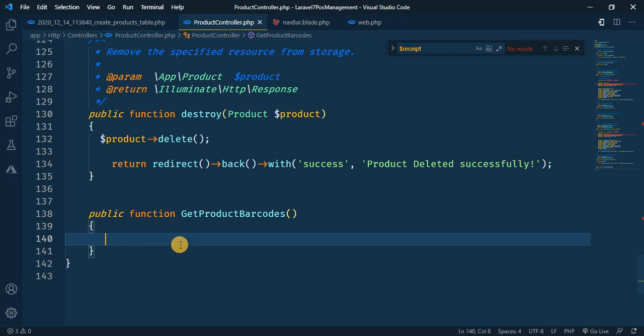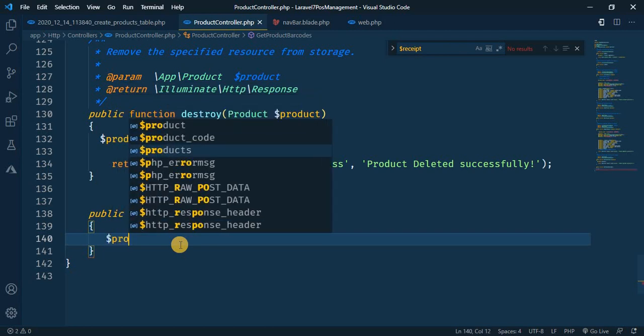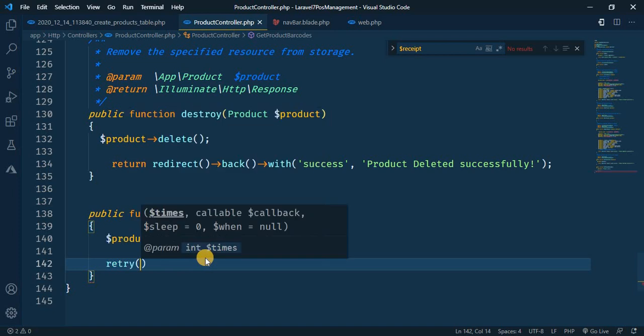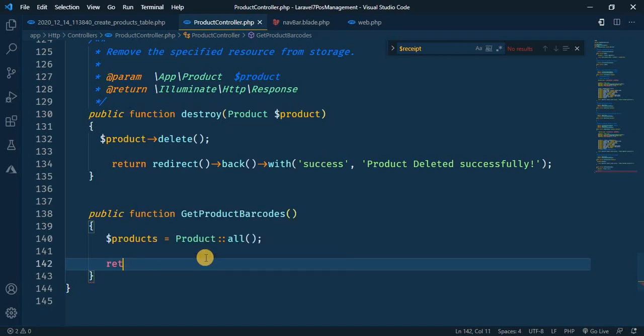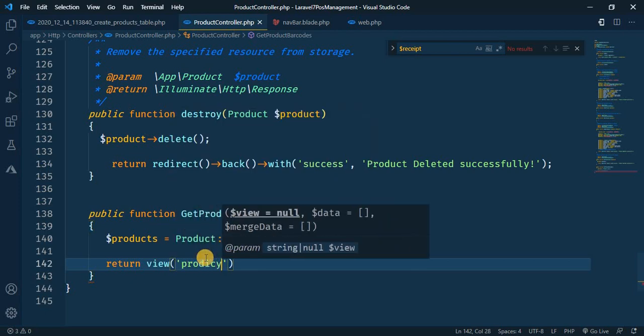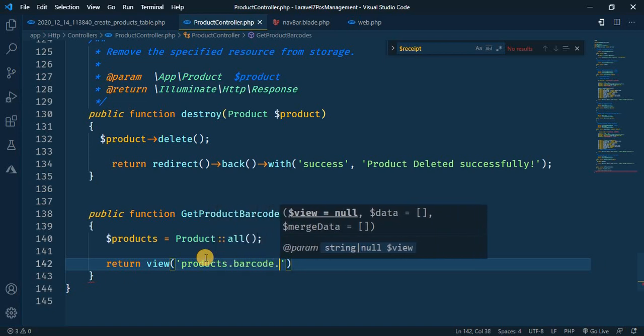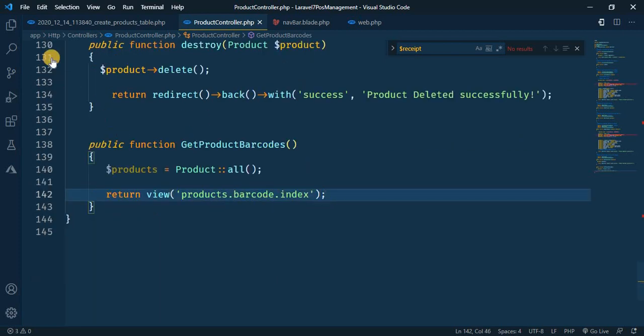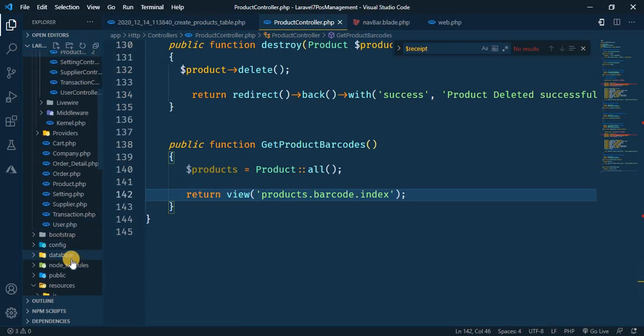So we can just bring everything from the barcode here. We can say just assign a product equals to the product model. We can say all for now, and let's return this thing inside a new view. Let's return it inside a view. This view will be products dot barcode dot index.